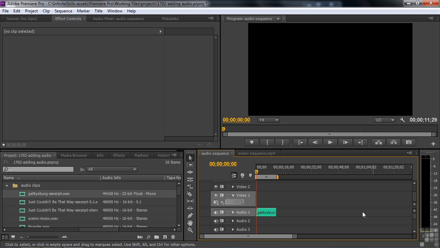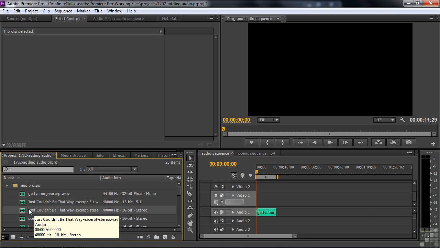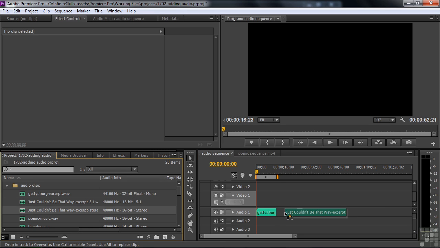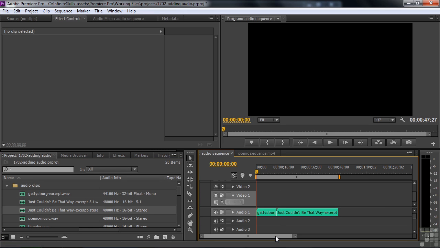Let's add a stereo file. This one is 16-bit stereo, so I'll drag it over here. I can put it on the same track with the monaural file. They'll work fine that way. That's a new thing for Premiere Pro CS6. You couldn't do this in CS 5.5.